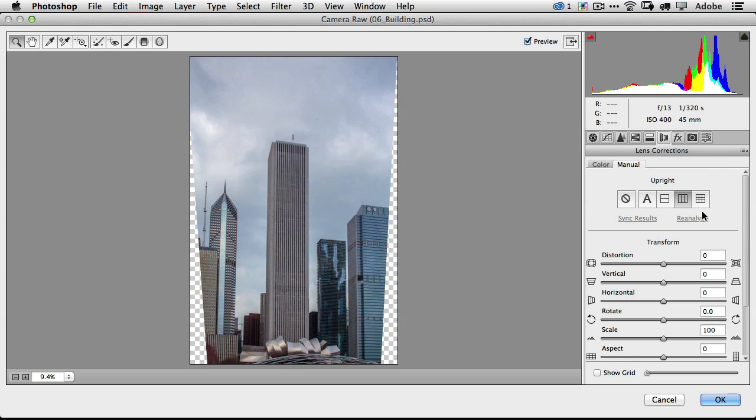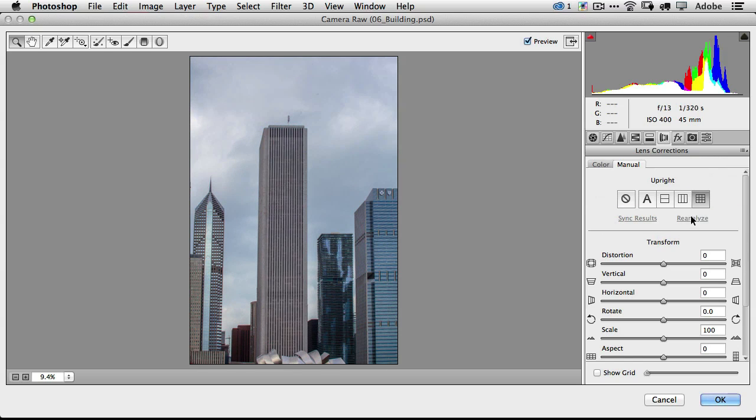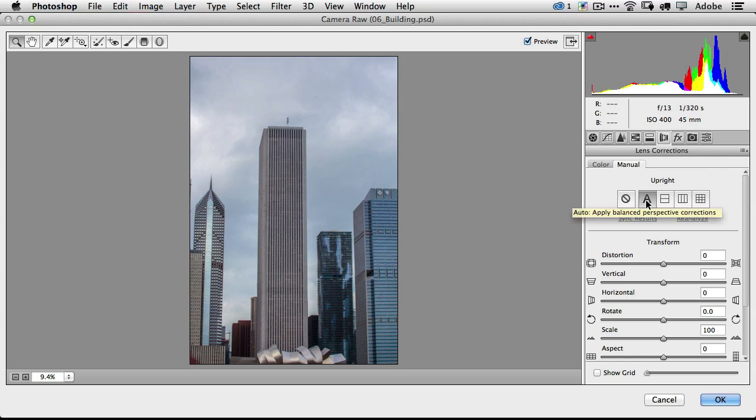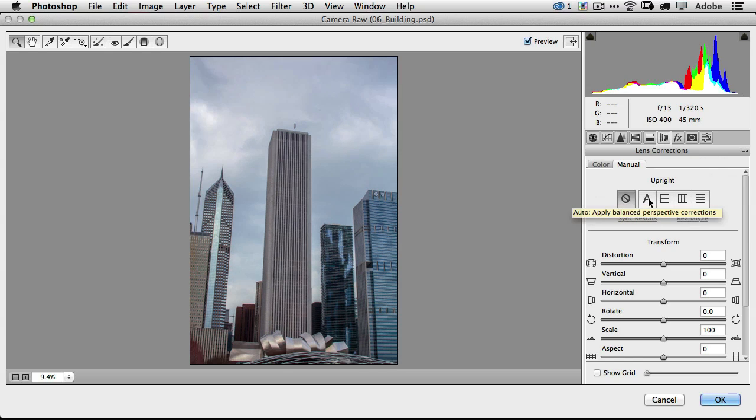Vertically, okay, both at the same time. Okay, what's auto do? Great. So this was before, that's after.